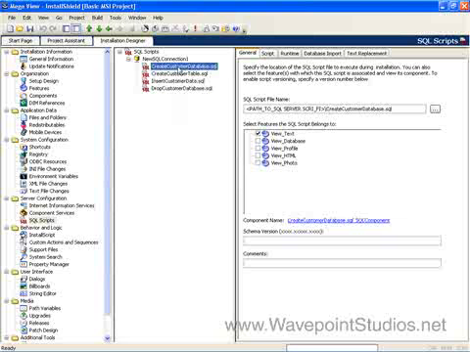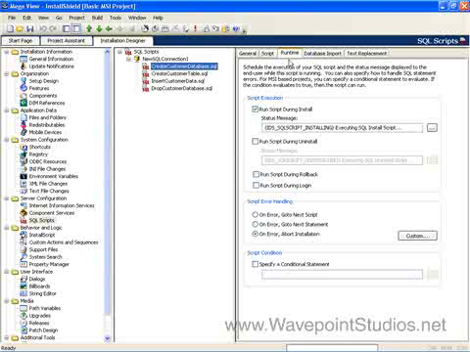So let's go back up here. The first thing to do is to assign it to the view database feature. All these scripts belong to the view database feature. Let's go to the Runtime tab for each script. Here it says Run Script During Install. Yes. This one we want to run during the install. This one we want to run during the install. This one we want to run during the uninstall.